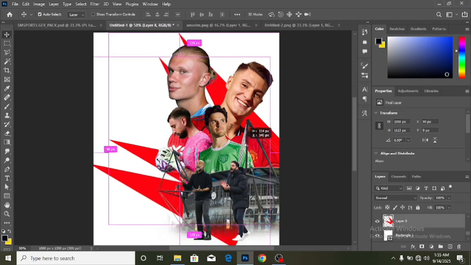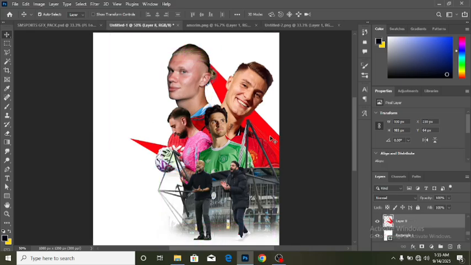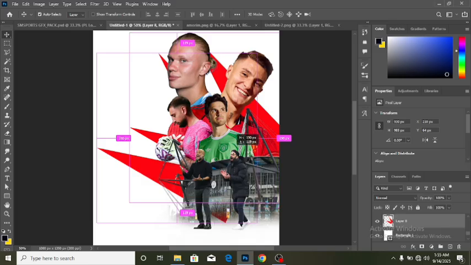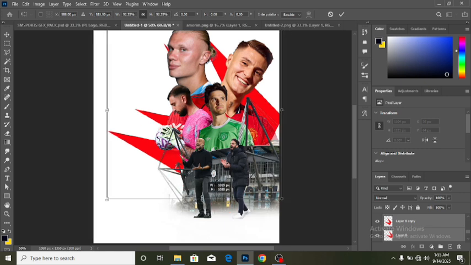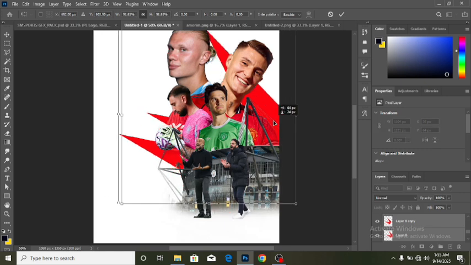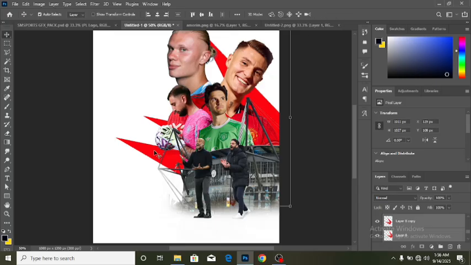So this is a shape I created using the pen tool. I'll create a video separately for the pen tool and how to use it to cut out images with complex backgrounds. So I'll make a video on that, not to worry. And I'll also show you how to use the pen tool to create shapes just like this.